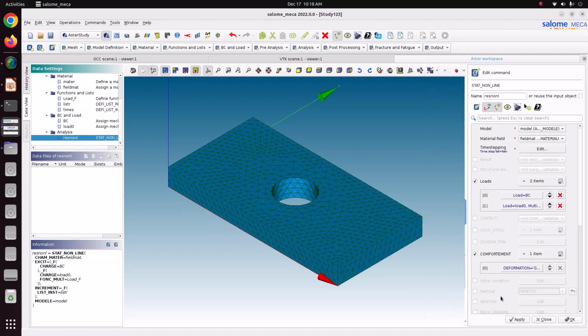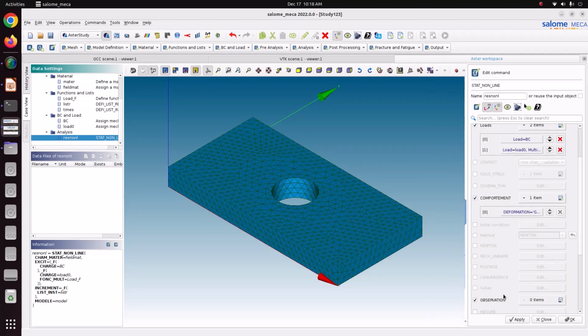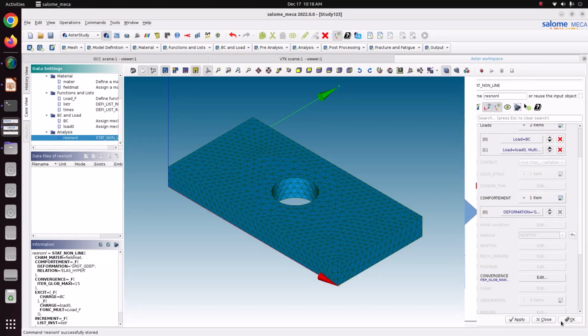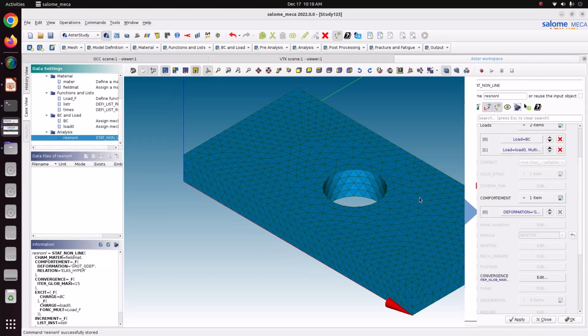Just save OK. Convergence also we can increase. Global iteration is 15 iteration. We can give 100 also. Just say OK, just apply and OK. Now I have created the solver.